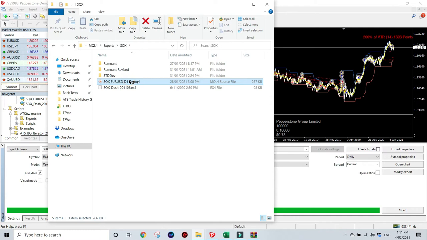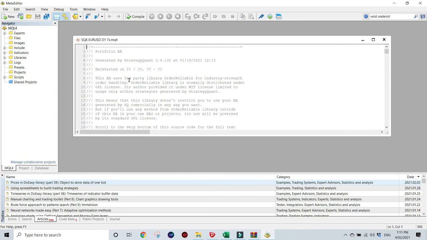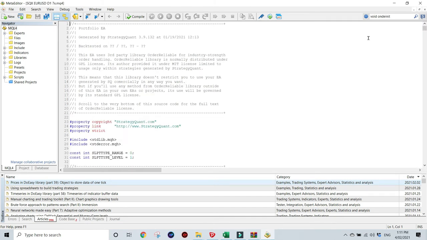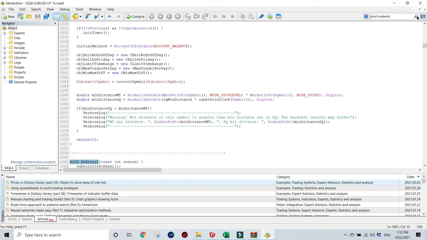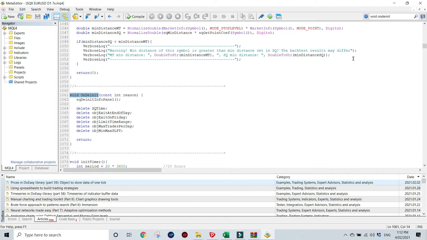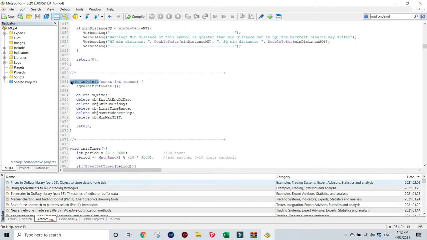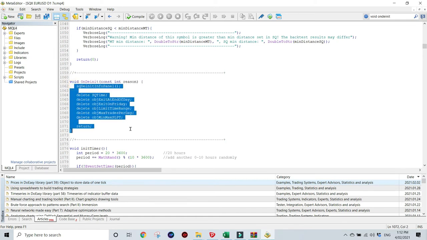Now we double click on the MQ4 file to open up the source code, and now we want to find the section of code in the subroutine called void OnDeinit. This is the void OnDeinit source code, so I simply type void OnDeinit in the search bar like this, and then select the search function. This then takes you to the particular subroutine called void OnDeinit.